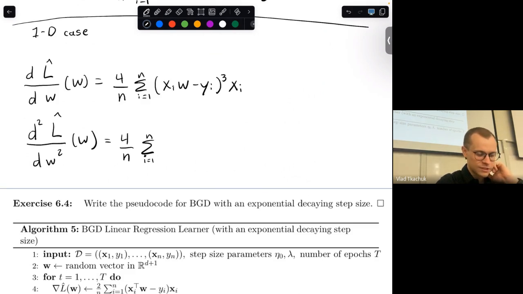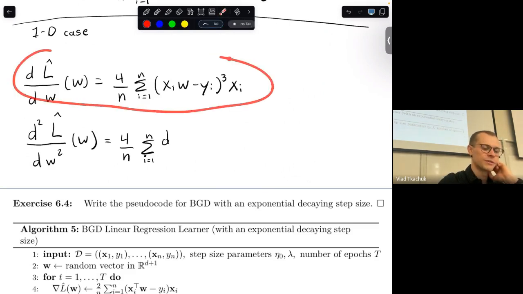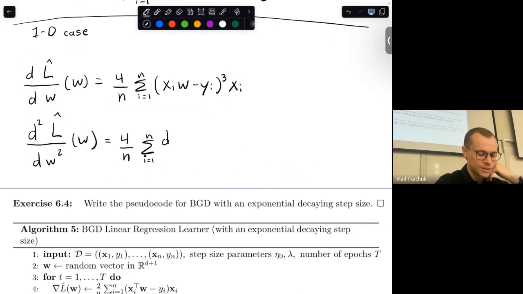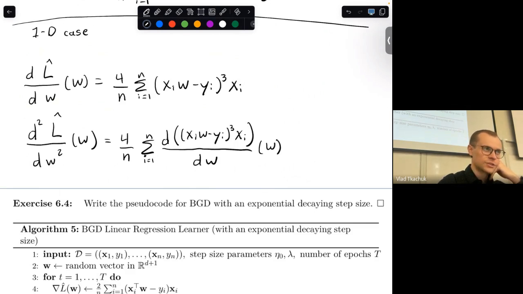So we would get that this is the first derivative, right? The second derivative is the derivative of the first derivative. So I can just work with that derivative, and that's what I'm doing here. And now I'm going to take the derivative with respect to this giant thing here, and that's a function of W. So I just need to compute that derivative.